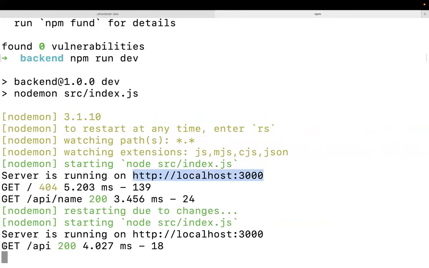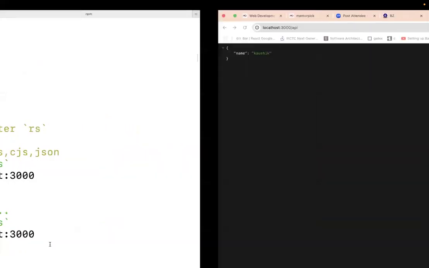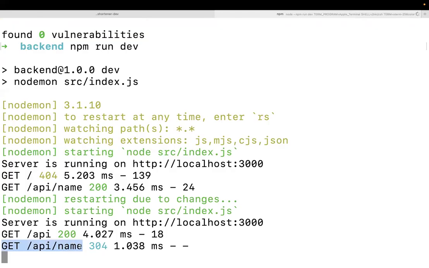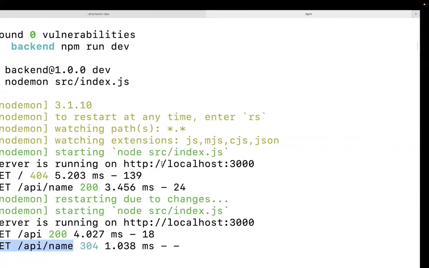You see here GET /api printed. Yes. Now if I change this to, let's say, /api/name, you see GET /api/name getting printed. These endpoint paths are getting printed because of Morgan. Okay, so it will make it easy to debug what endpoints are getting hit. That is why we use Morgan over here.